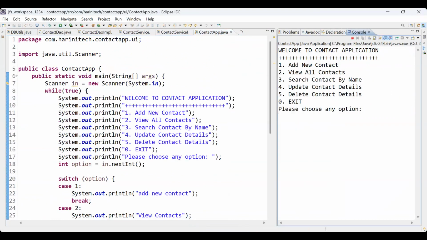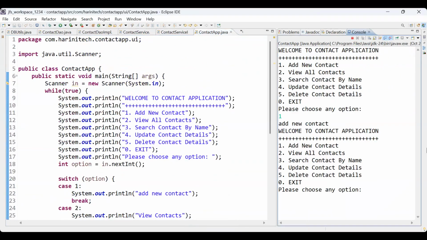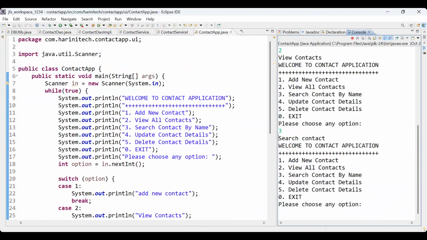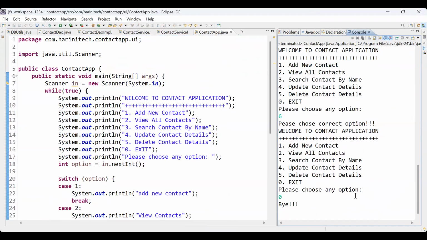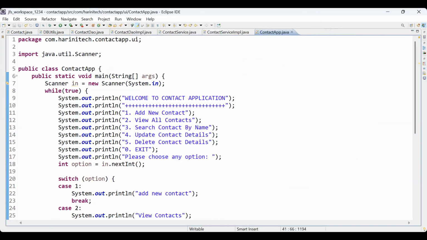Now option 1, add new contact. Then next menu display. Next. Option 2, 2 for view contacts. Option 3, search contact. Option 4, update contact. Option 5, delete contact. Option 6, invalid. Choose correct option. Option 0, terminate. Yeah, menu is working. Menu is working fine without giving any problem.